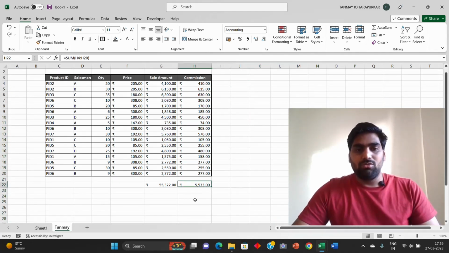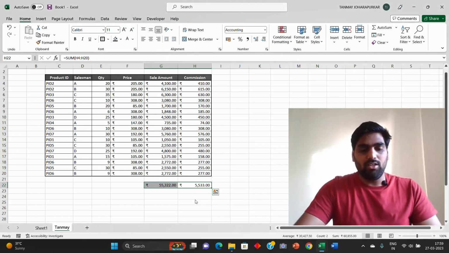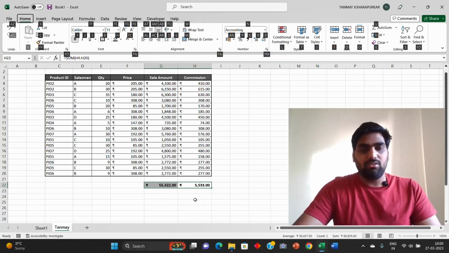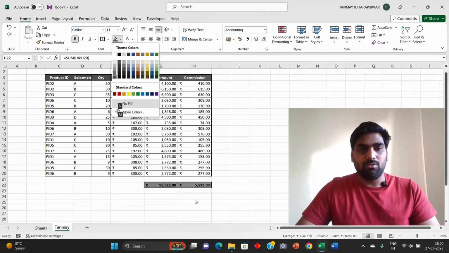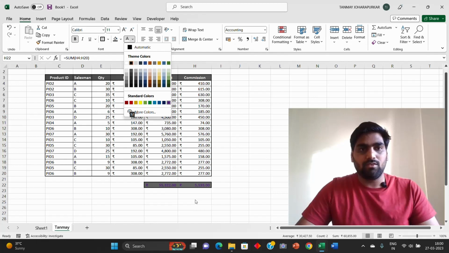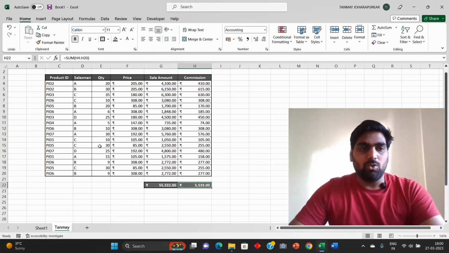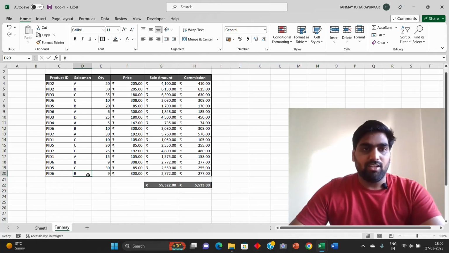I want to do formatting for this also. I'm pressing Alt H B T, Alt H 1, Alt H. I want gray color here. Alt H F C, I want white. Okay, so this is how Excel works for formatting and everything.